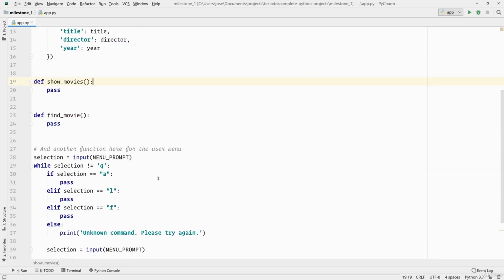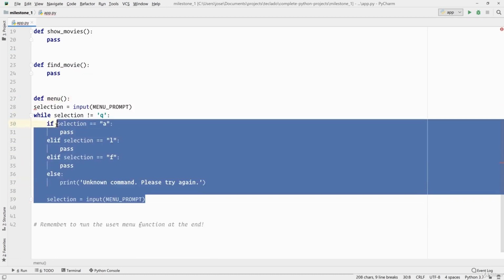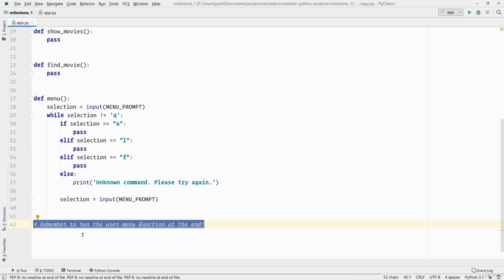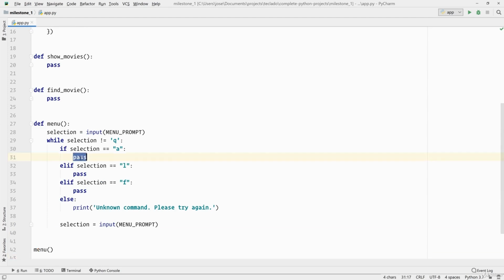Now here we've got our user menu, and we're also going to make this into a function, just like that. And here we've left a comment reminding you that you have to run the function as opposed to just create it. So after we've done all of this, we run the menu function, and that is what's going to start this loop here. Now, if the user enters A, we're going to run the add movie function. If they enter L, we're going to run the show movies, and if they enter F, we're going to run find movie. This is really what's going to happen in our application. This is the main application logic.